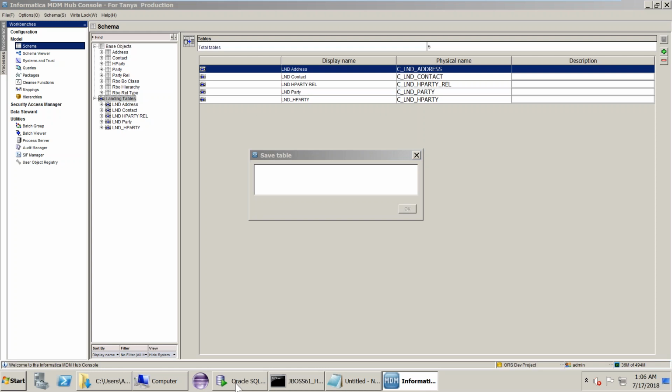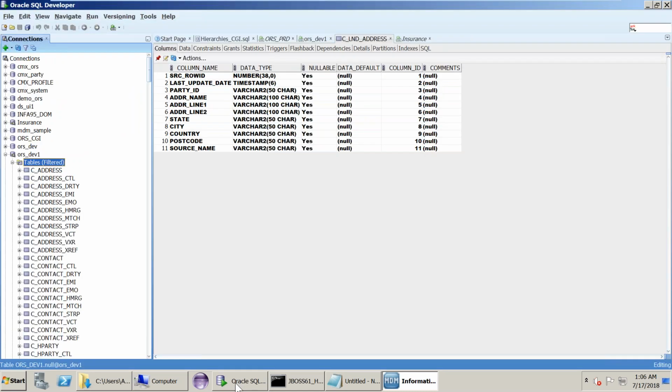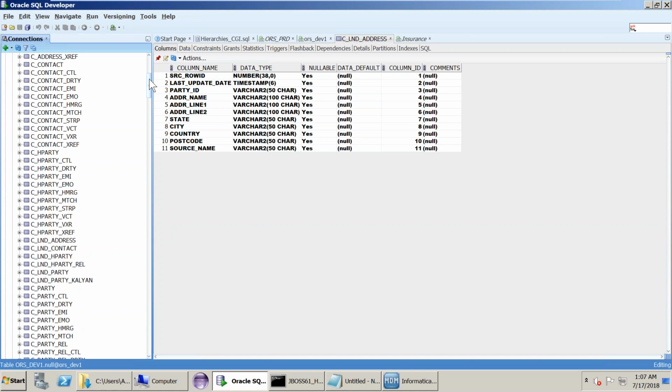Whenever you create a landing table here, it will be created in the backend. You also configure the columns, whatever columns you want, using the MDM Hub console itself. Once the table is created, you give the table information to the ETL tool. Then the ETL team will load the data as per your requirement. In the same way, we need to load all the customer information into the same landing table of customer.